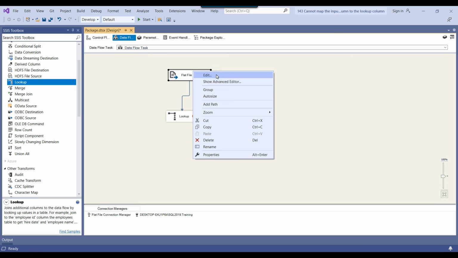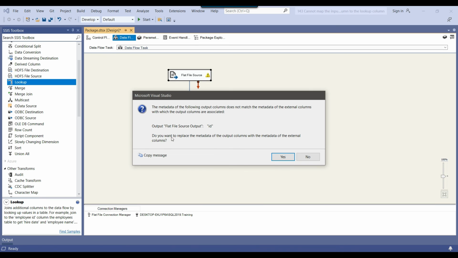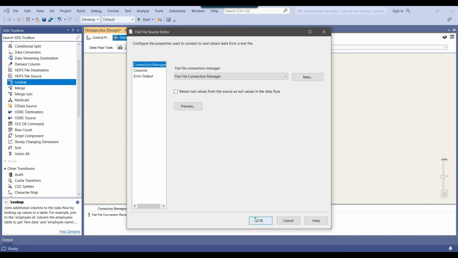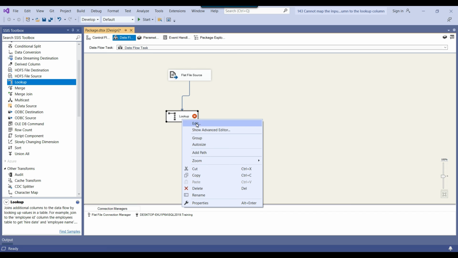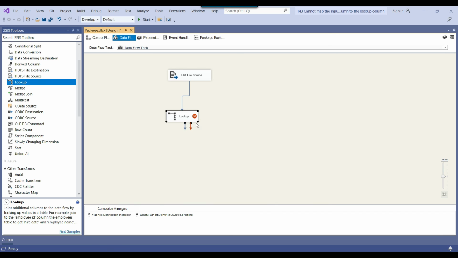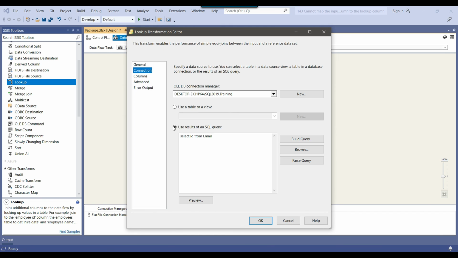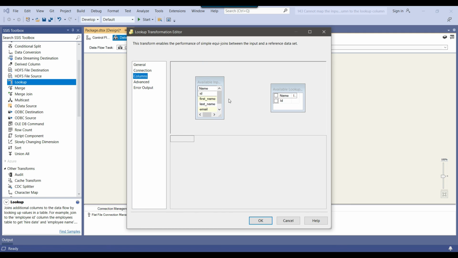Now you need to just click edit. It's saying, do you want to replace the metadata of the output column with the metadata of the external column? So I can say yes, please change it. Now the data type of the ID got changed from the source itself. So from source it's integer and from SQL it was already integer. So now we can easily map them as well because it got changed.